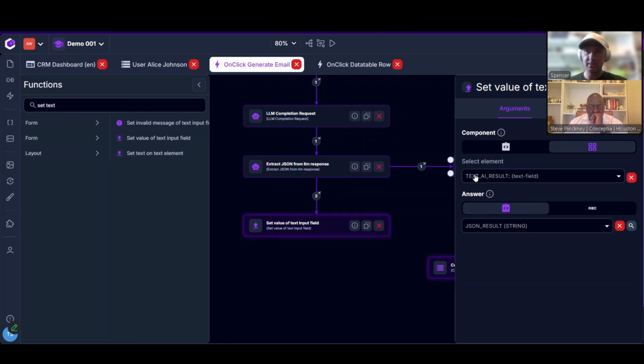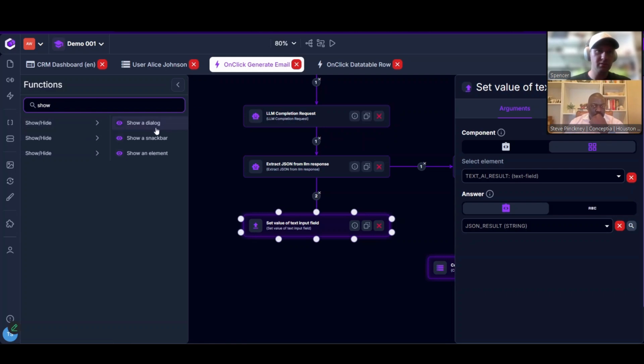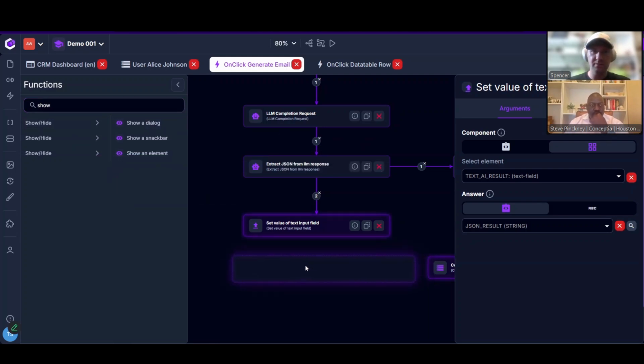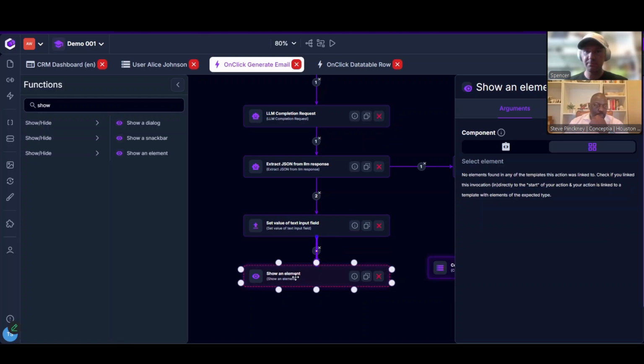All right, so the way this is set up now, this should output this JSON string into the AI result field. And then remember we hid it, so we need to show an element as well. Do that as the last step here.